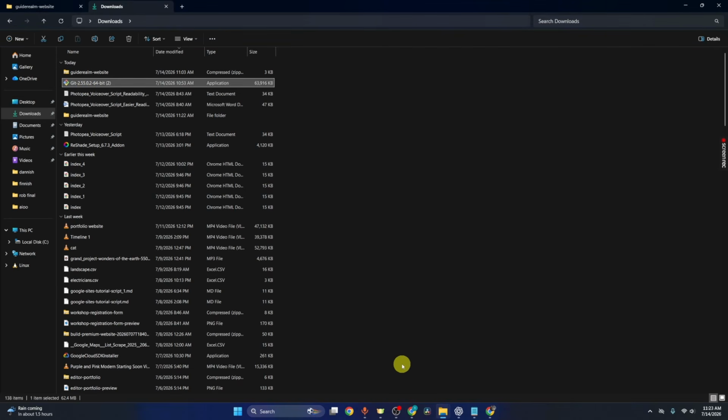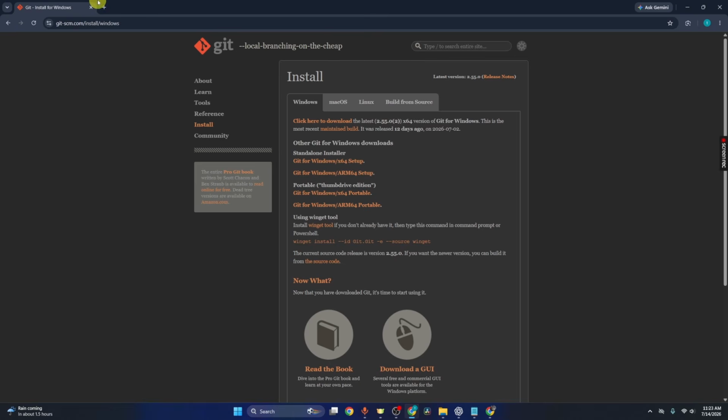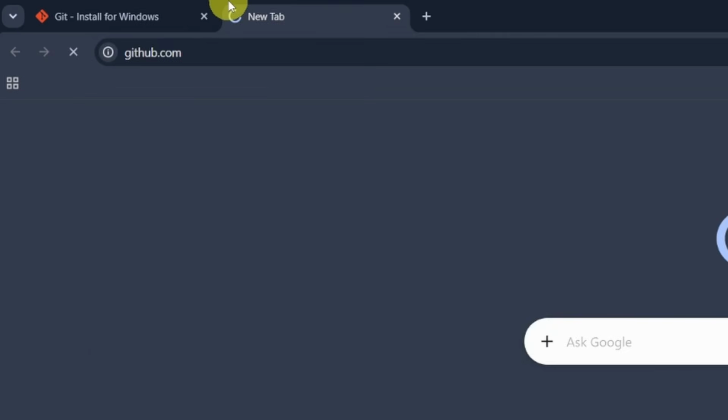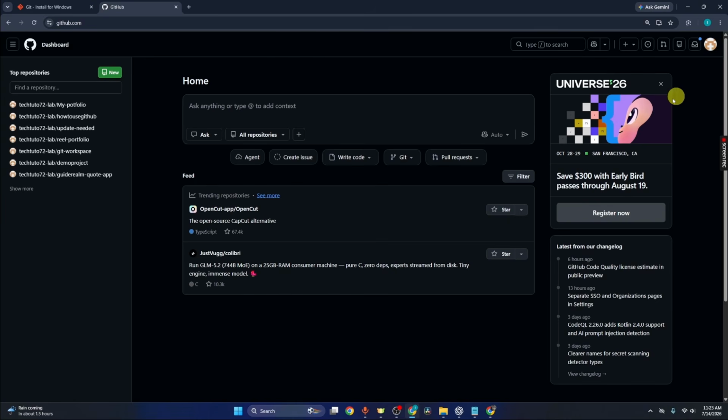After that, open your browser once again and open a new tab, and this time search for github.com and press enter. Here, make sure you have logged in or signed in with your account. So you will see repositories.